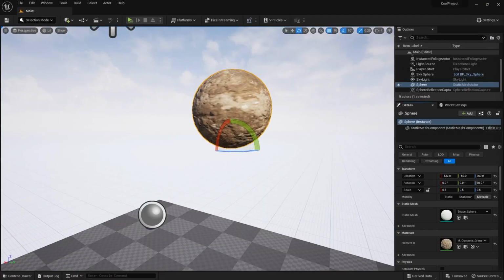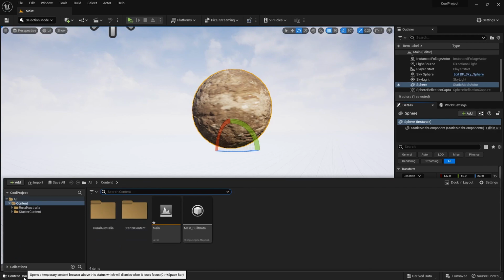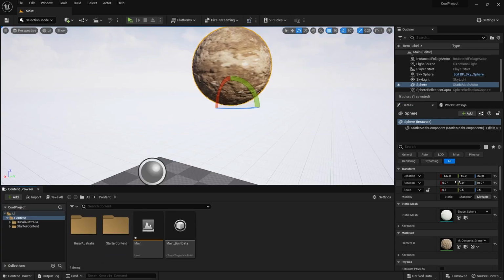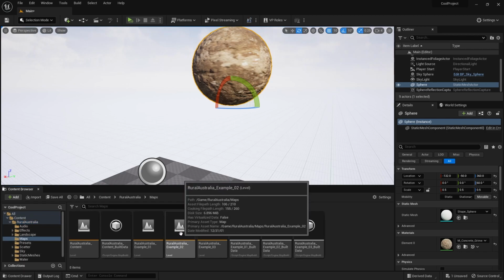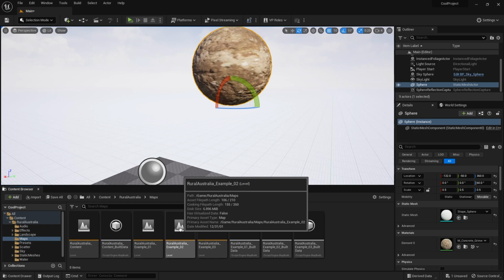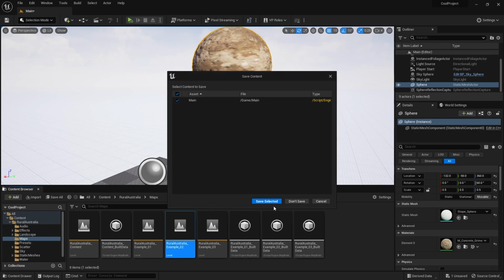Minimizing this, I can go back to here. And I'm going to go down to my content drawer. I like to dock this in my layout so I can always see it. And then over here in the very far left, you can see all the folders of your project. So I'm going to do Rural Australia. And I can navigate on this side, or I can navigate over here to Maps. And then let's just open an example. Let's open Rural Australia Example 02.